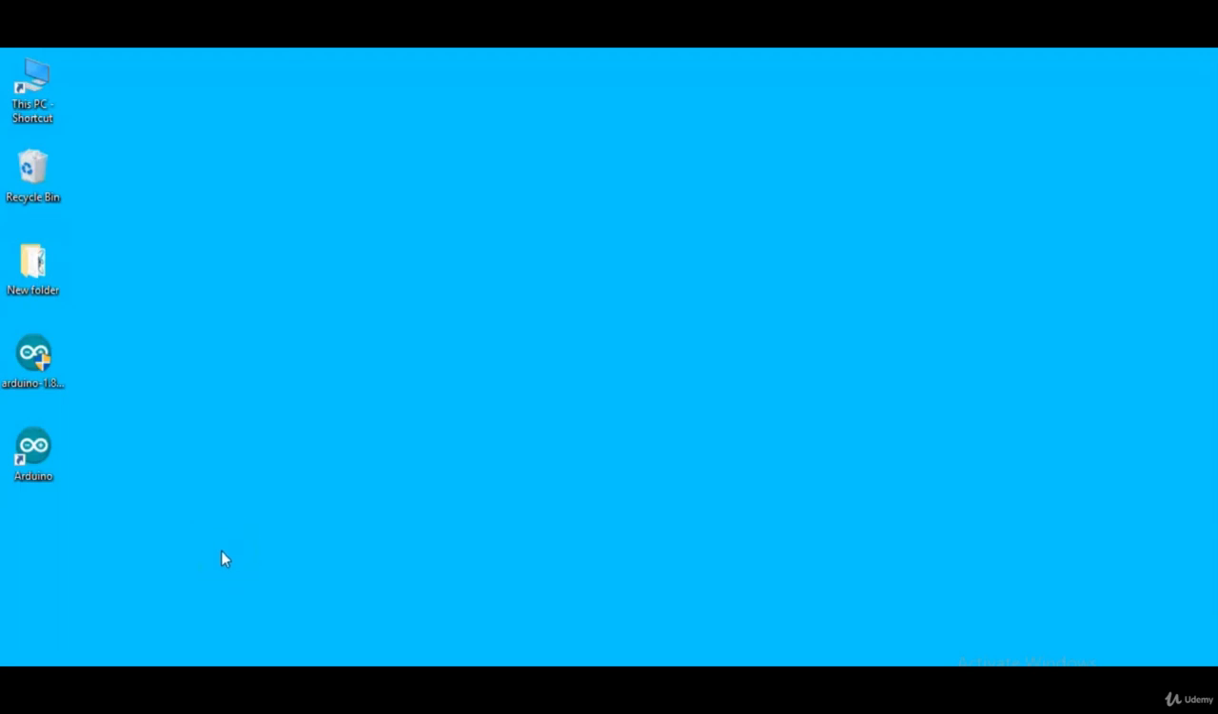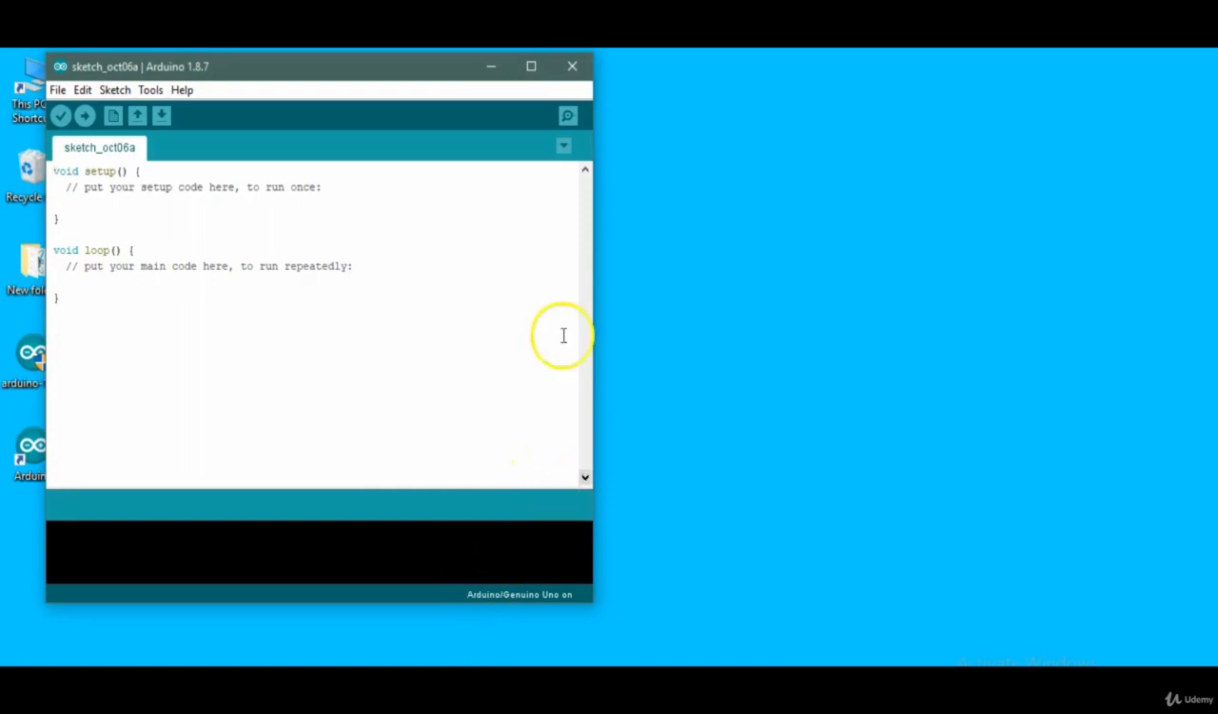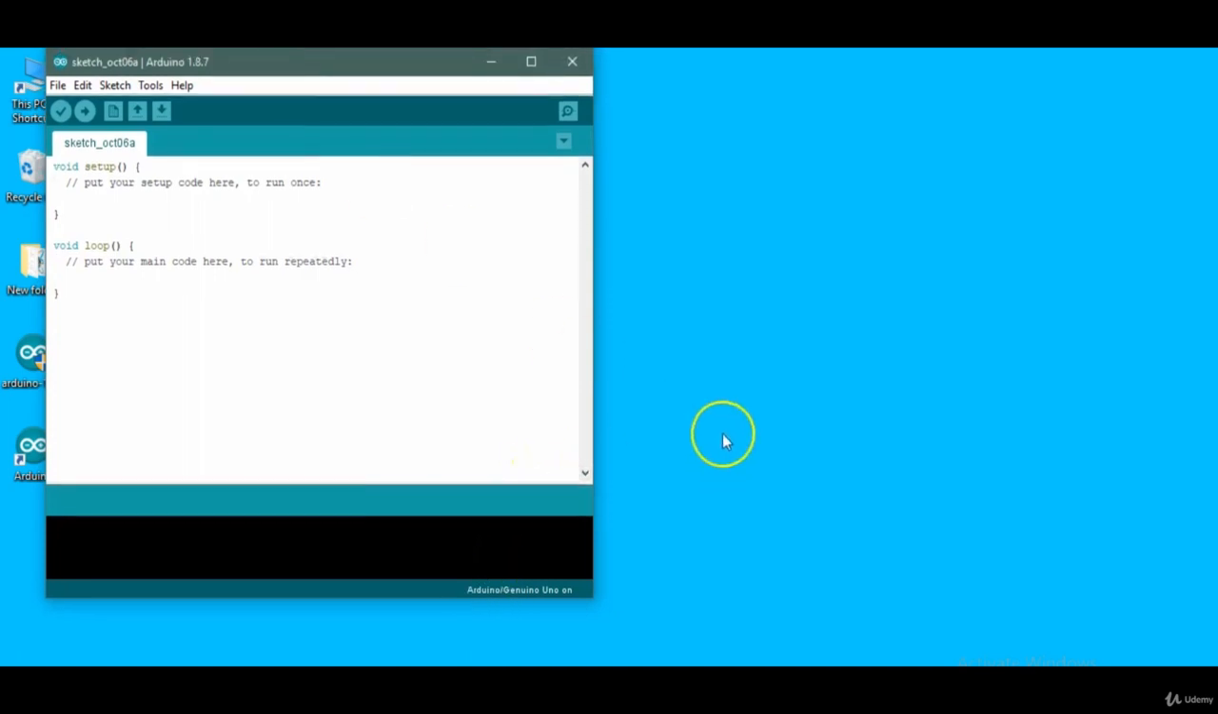Welcome everyone. In the last lecture we learned about basic syntax, and from now we will learn about constants. In practice, what is a constant? A value which cannot change with time. In programming also we have certain values that do not change with time. We provide a fixed value to it, and it will be the same throughout the code.